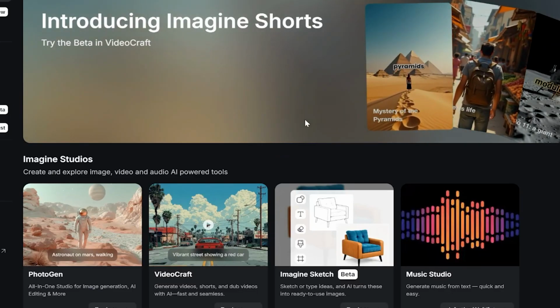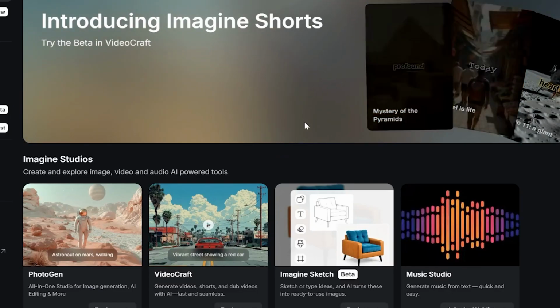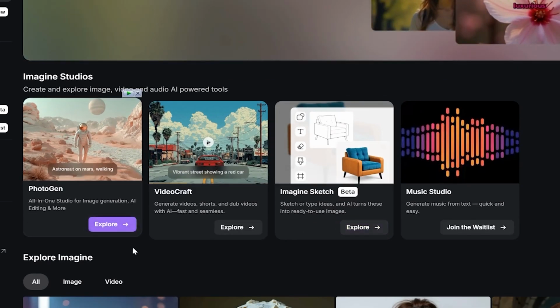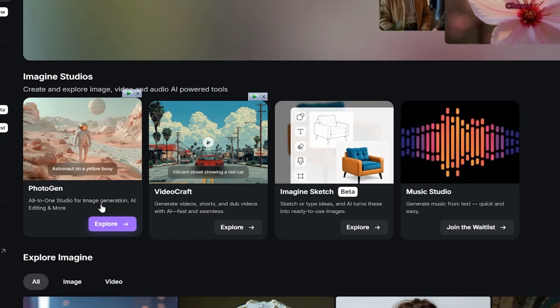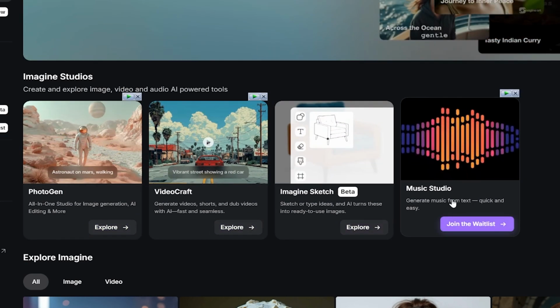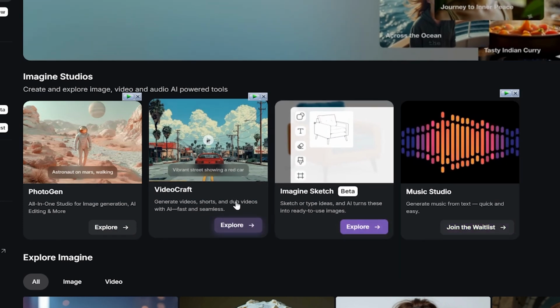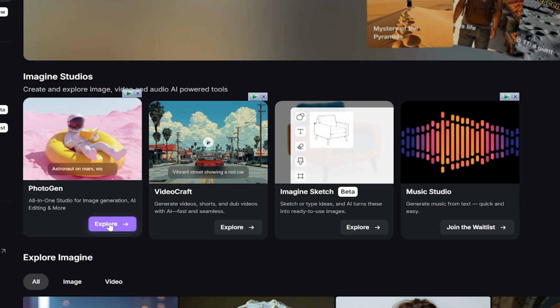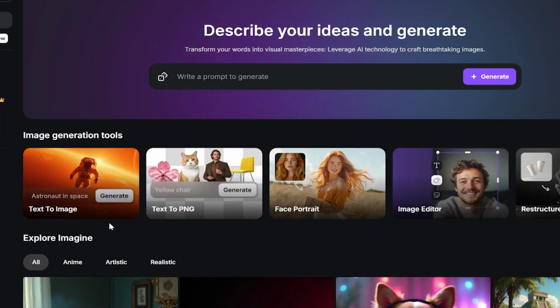Once you're inside the platform, you'll see several options. You can generate images. You can create videos. You can even transform your own sketches into digital artwork. This feature is still in beta. And you can use Music CD for creative audio elements. But for this tutorial, we'll be working with Photo Generate.